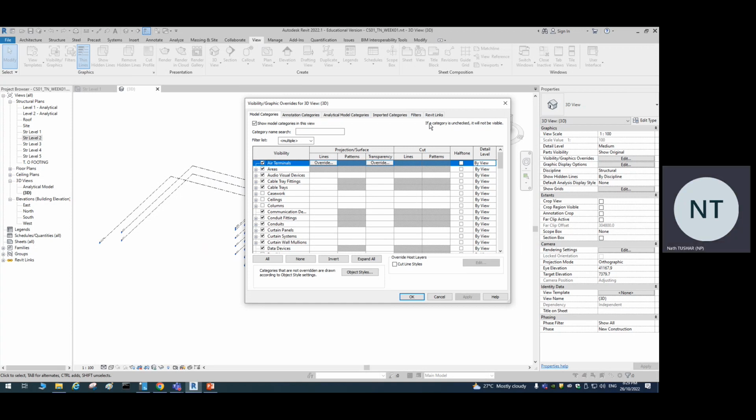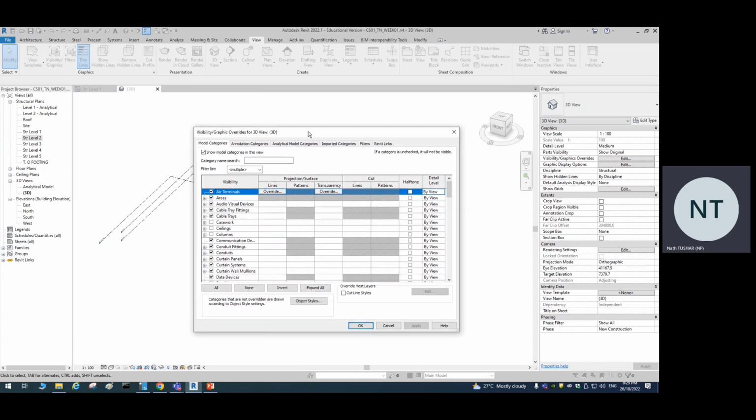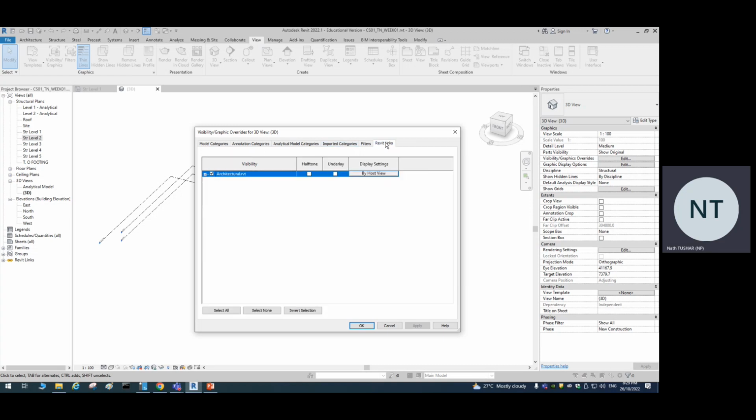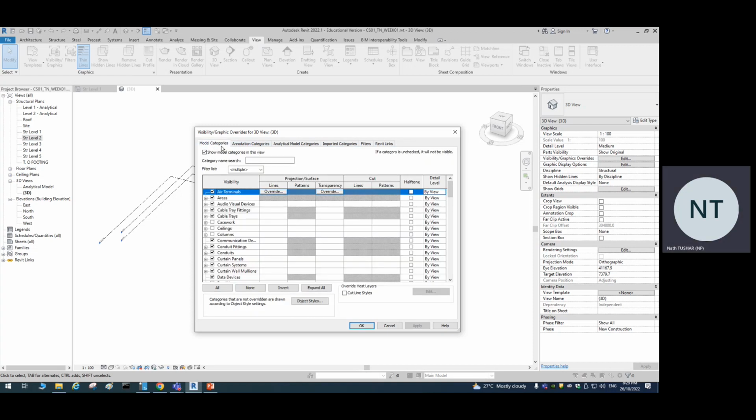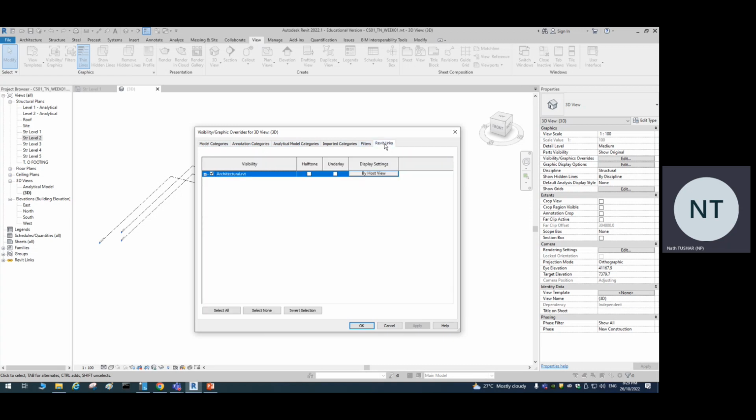Okay, so this is a bit lengthy. Let's follow the steps. I believe everyone is over here. Go to Revit links. When you open the thing, by default you will be under model categories. So I want you to move your mouse and find Revit links, which is all the way on the right hand side of the tab. Find Revit links.